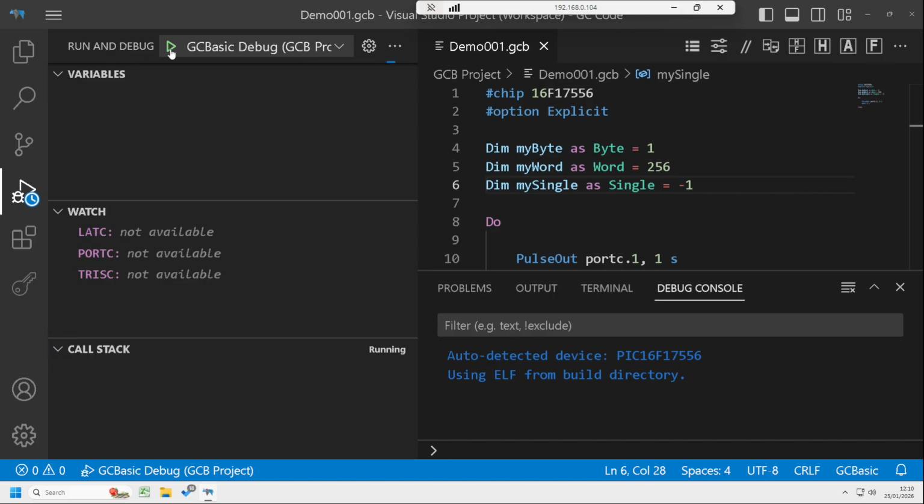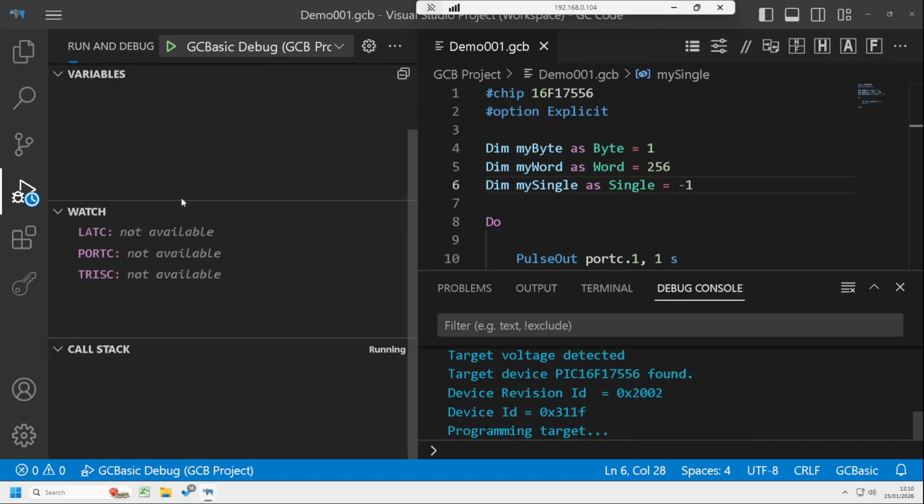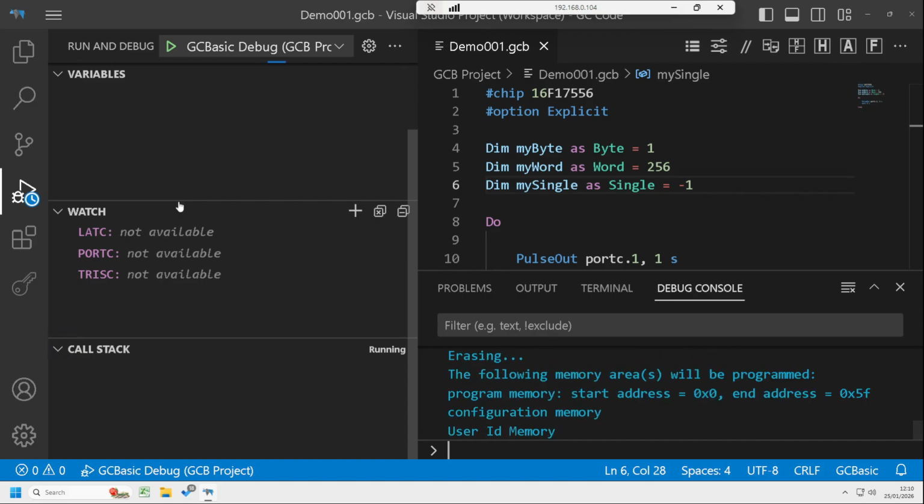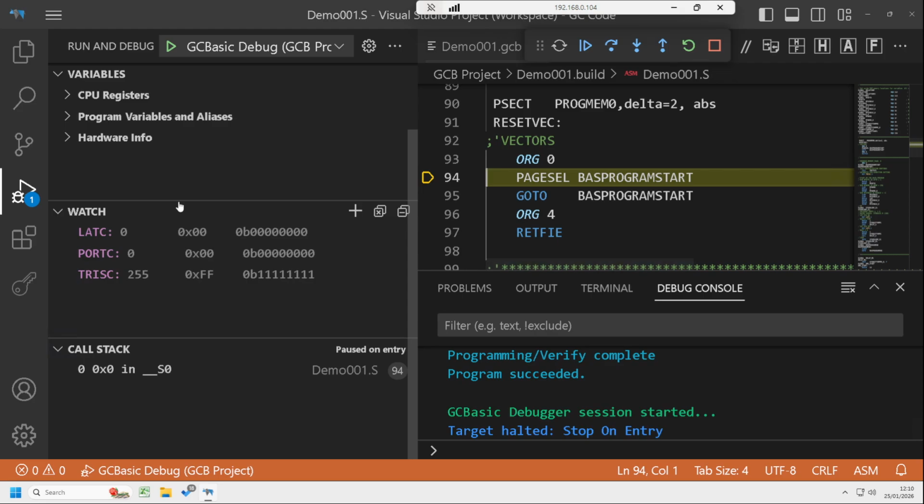I'll show you these variables being defined and properly managed. It's currently programming, and we've stopped in the program because I have set this up. I'm not going to show you all that setup. There's too much to show you.